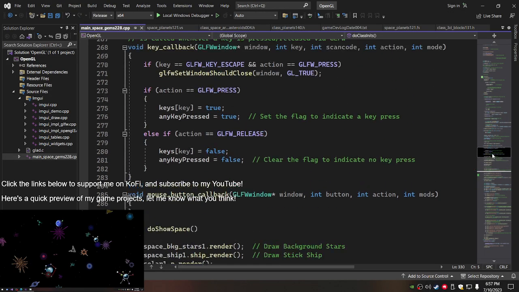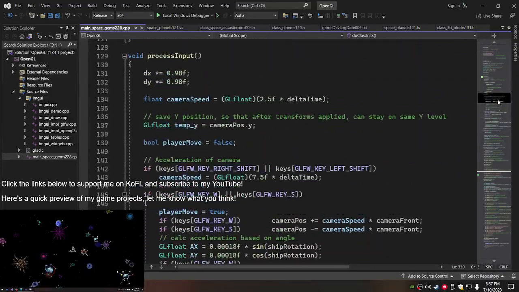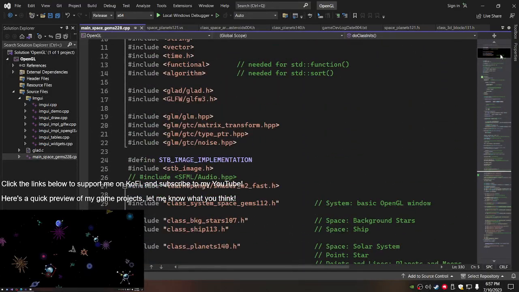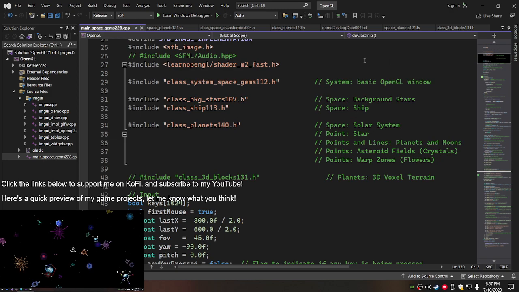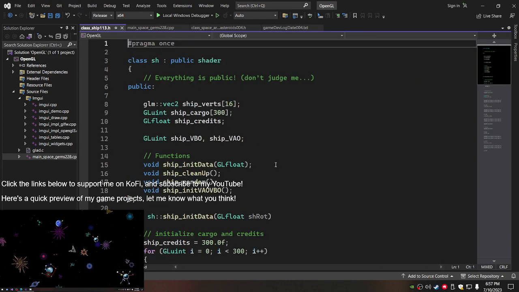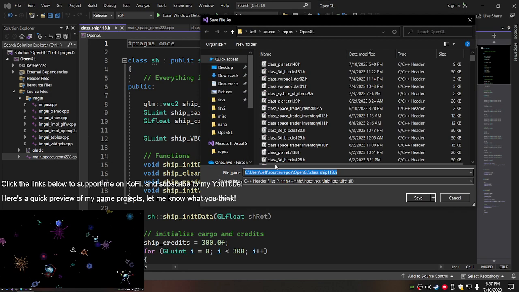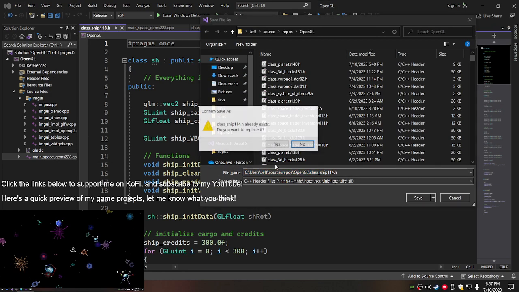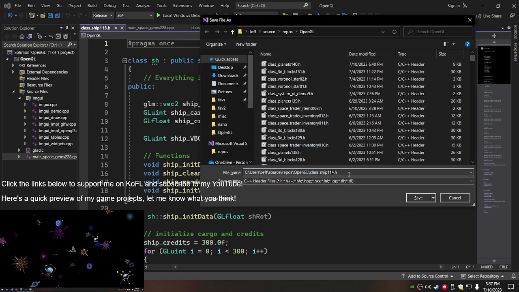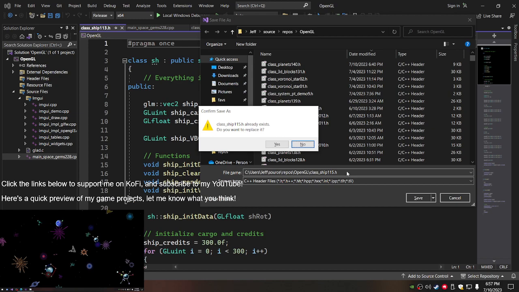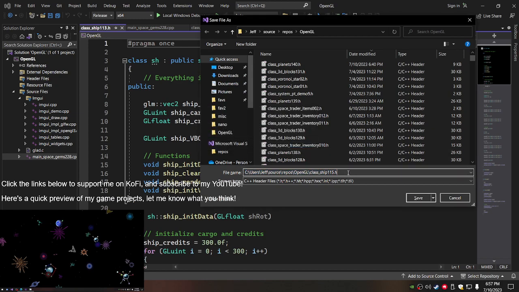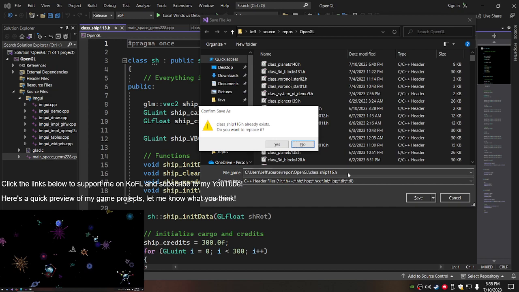So the ship is actually in here. Class ship 113. Let's leave the planets. Let's clear up some of the space here so that when I load this, we can actually... There we go. Class ship 13. And we're probably going to save this to 14, because I'm sure we're going to break it. 14 exists. Son of a bean dip. 15 exists. What? How many of these exist, Jeff? I have no idea. 16.